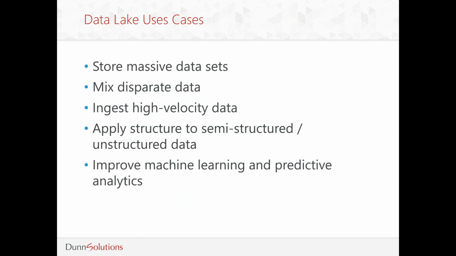You can also use a data lake to put structure around your semi-structured or unstructured data to add some method to the madness. And again, that is one of the case studies that I'm going to show you. So I'll not talk about that much just yet.